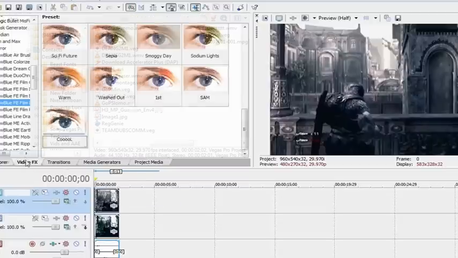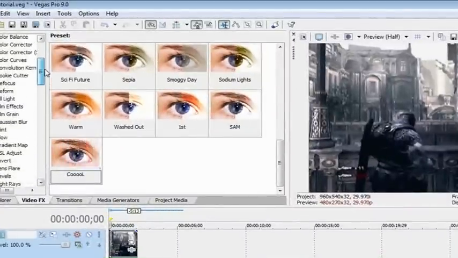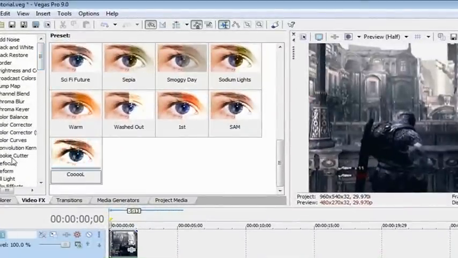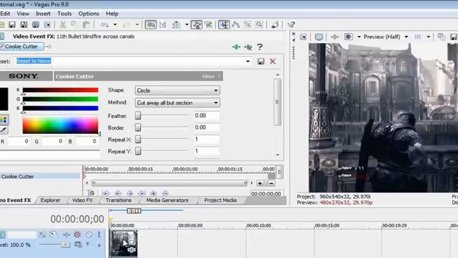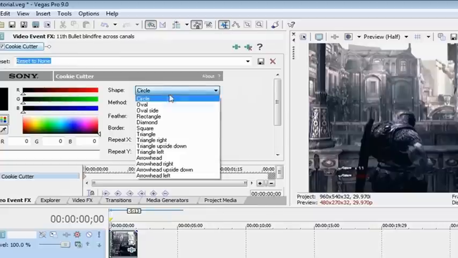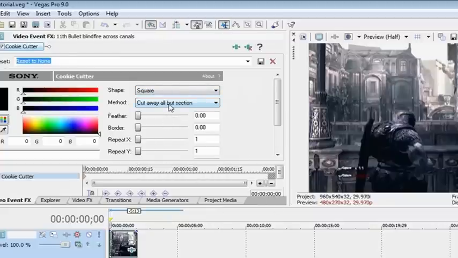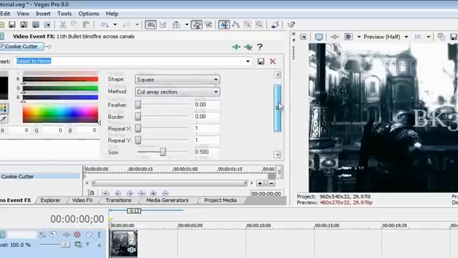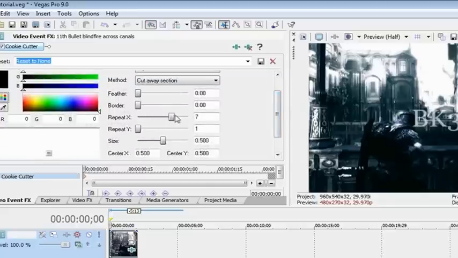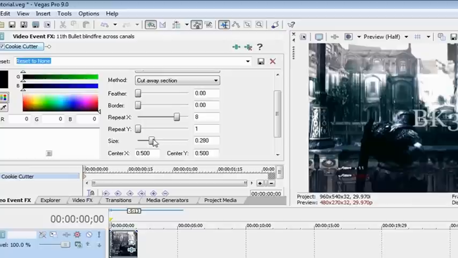Now go to video effects and go to cookie cutter, and go to reset to none. Then go to square, then cut away section, then go to repeat X and change it to about 8, and then go to size and make it however big you want. I'm going to make it about that.